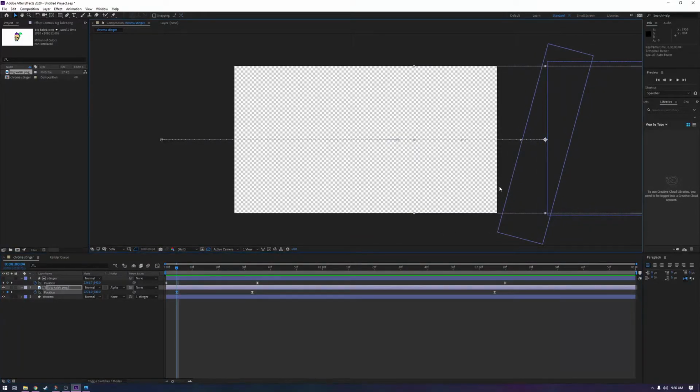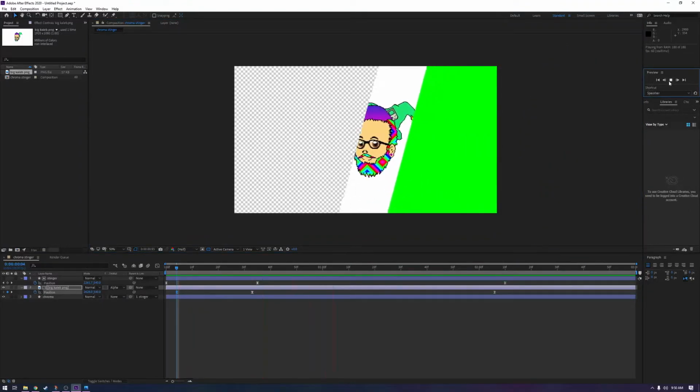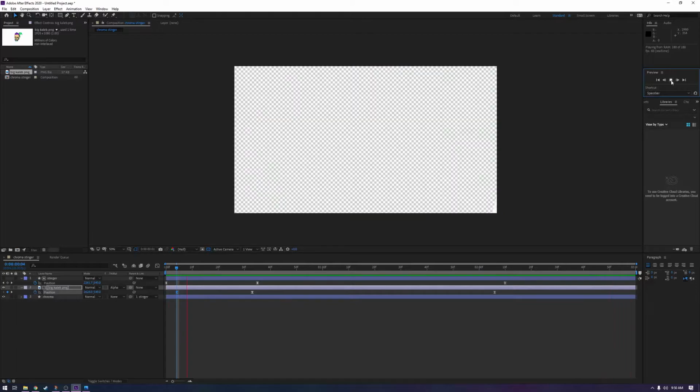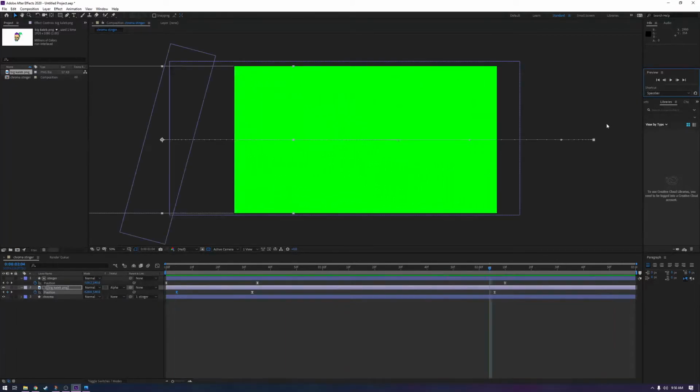So here we want this a little off to the side there. There we go. That's looking a little bit better. You see how it kind of snaps in from the side? That's perfect.